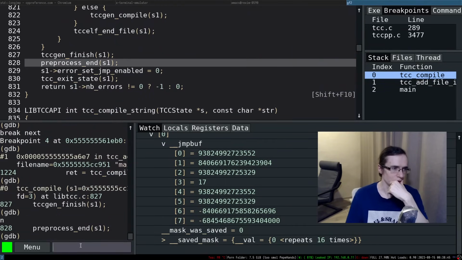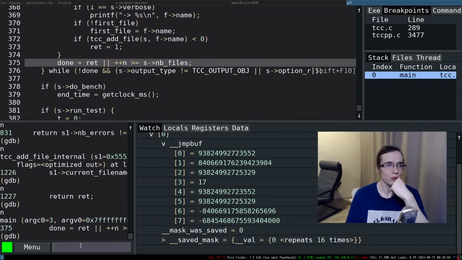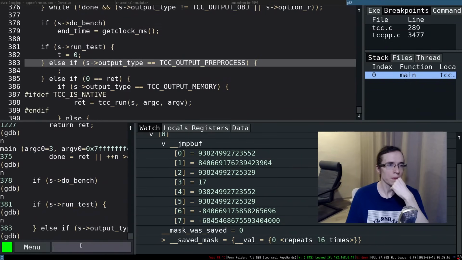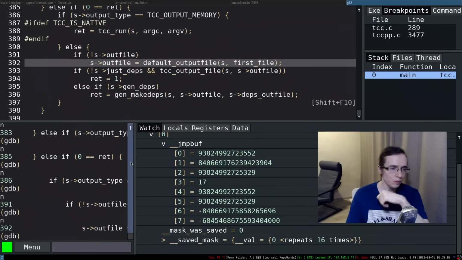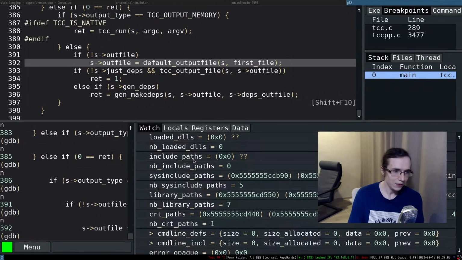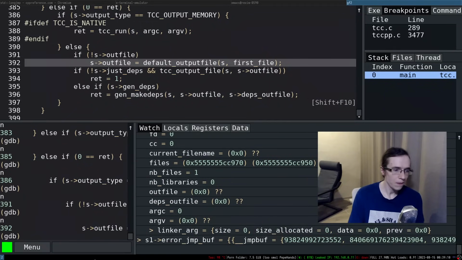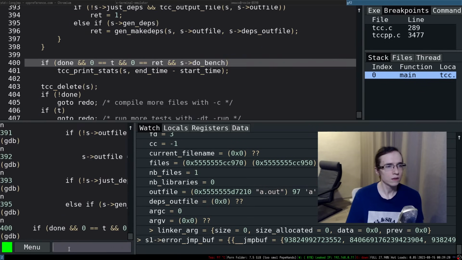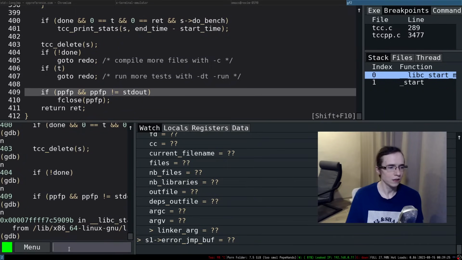Let's continue execution. Maybe we're going to find something interesting. Then we're returning out of that. So we process the file, do bench, run tests, output preprocessor. Maybe we already have something useful within s1. Do we have the ASTs or something like that? I don't think so, actually. Then tcc_output_file, tcc_print, tcc_delete, and done. We're basically done with execution.